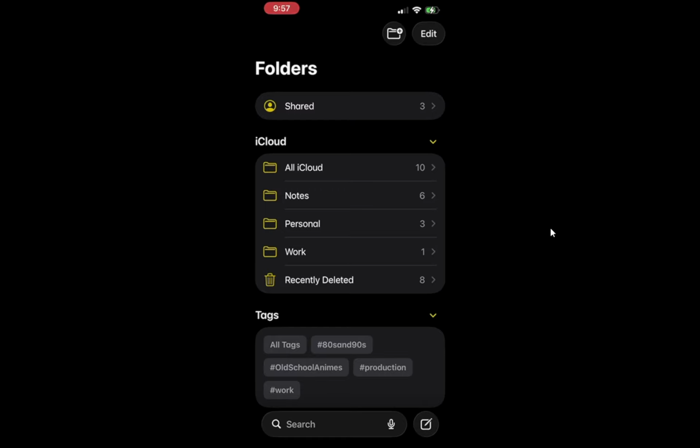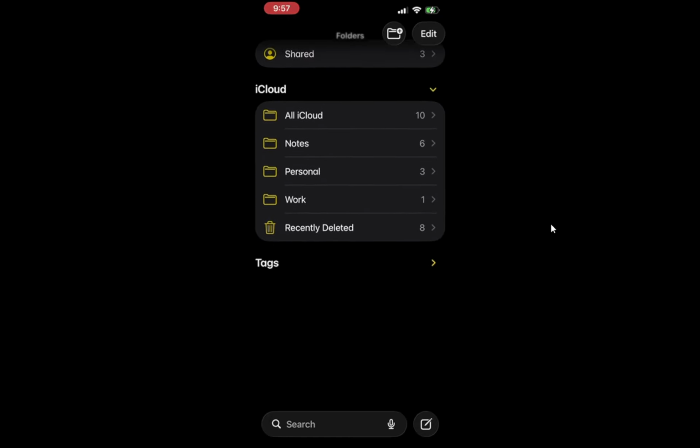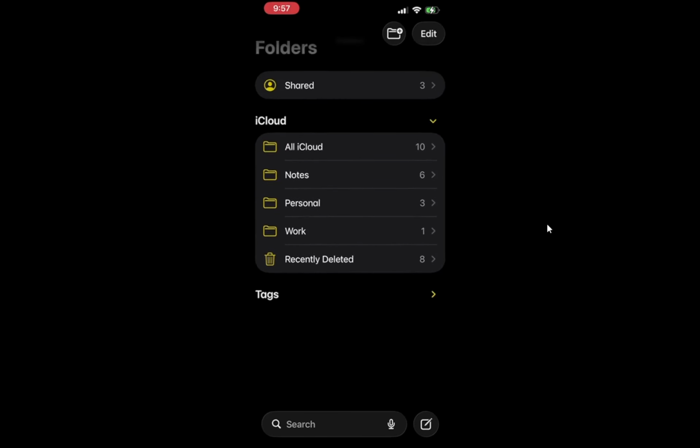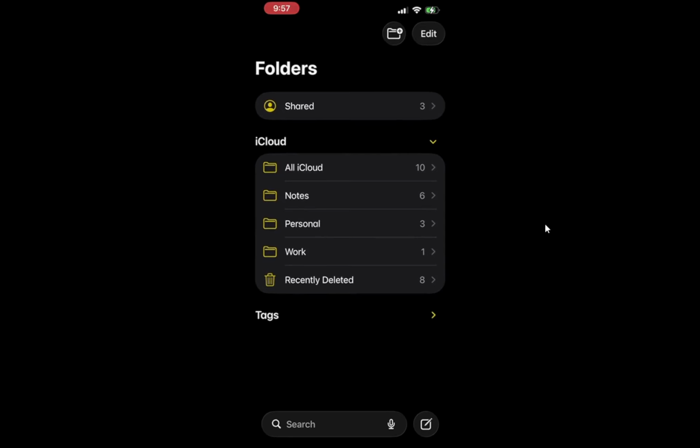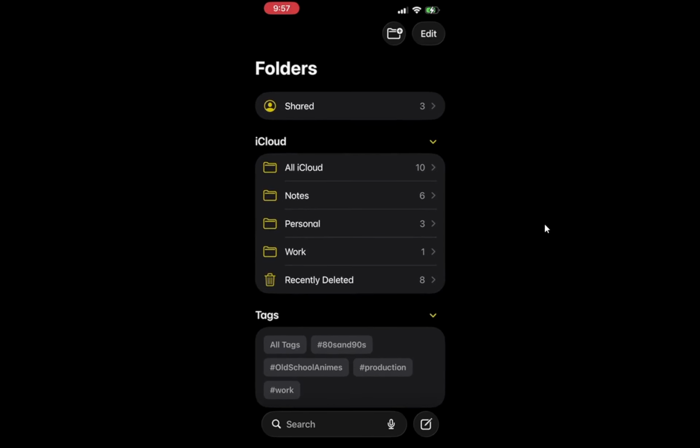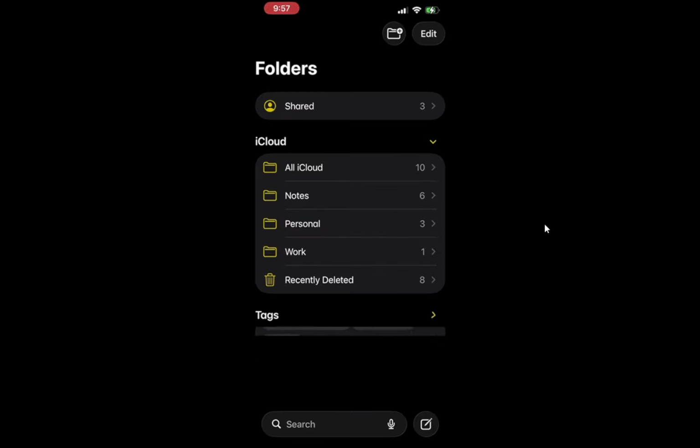Now scroll down to the Tags section. As you scroll, keep an eye out for the area that is specifically labeled Tags. This section groups all your tags together, allowing for a streamlined way to access organized notes. If you have created tags, you will see this section displayed. This is crucial because it helps you quickly identify which tags you have available for filtering your notes.